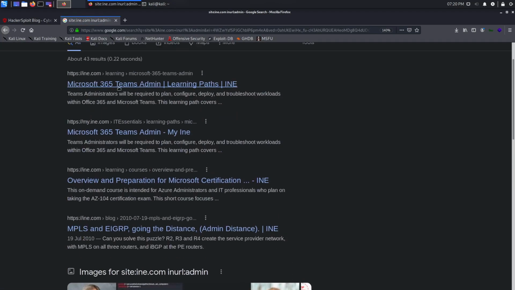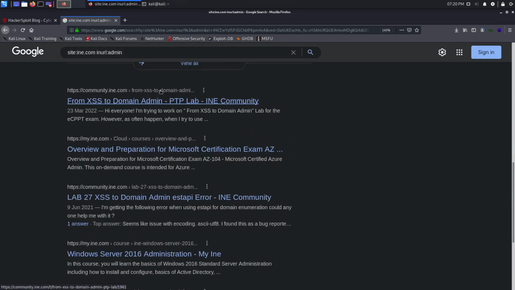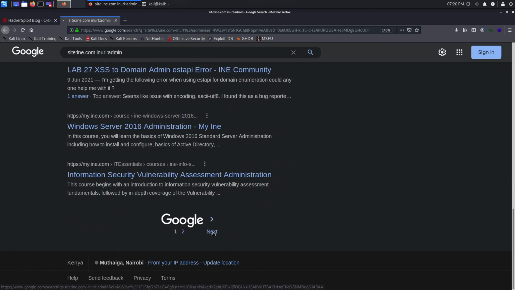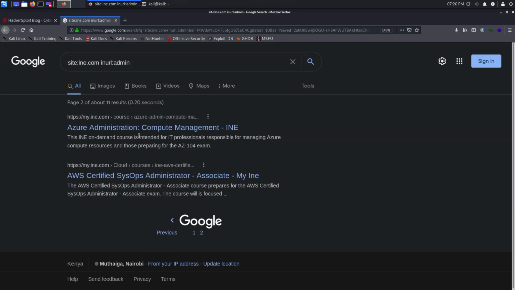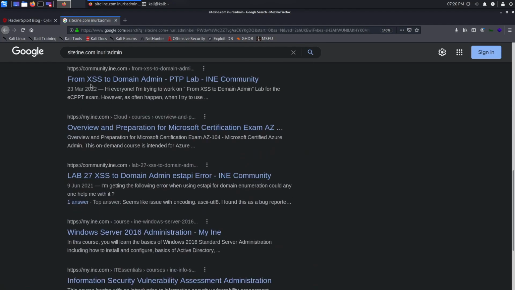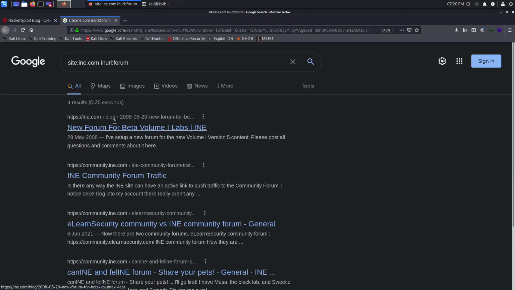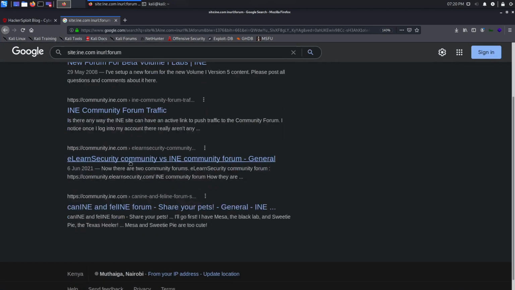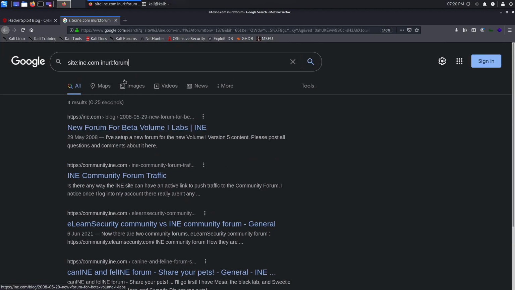Well, it shows us a Microsoft 365 Teams admin page, which looks like a course. Nothing to do with admin. Let's see if we can find anything there. We have another page here. But yeah, we pretty much don't have anything there. So that's a bummer. So we can see we have the forum. By the way, we can also change this to forum. If we were looking for an INE forum, we can just type in inurl forum. And there we go. We get links pertinent to the actual search queries we have provided. So you can see that the forum is community.ine.com. So we've been able to identify that conclusively.